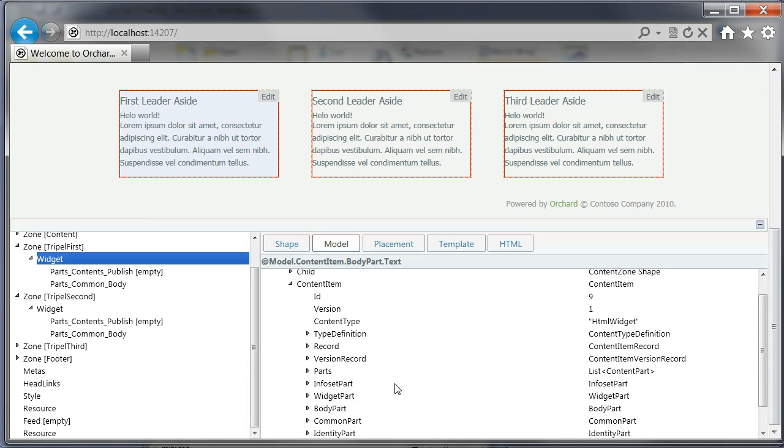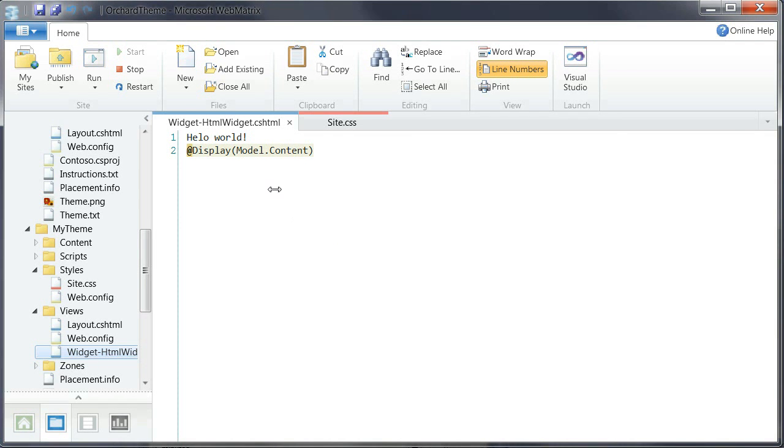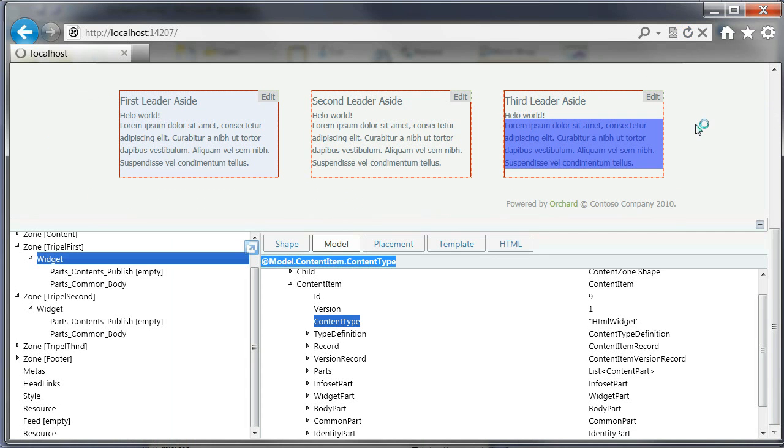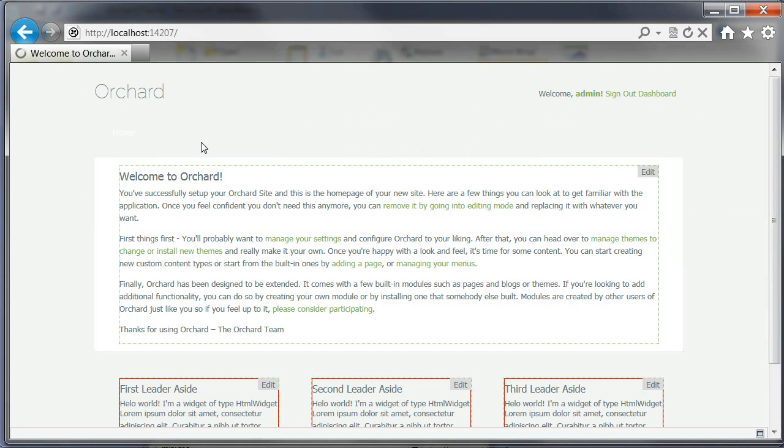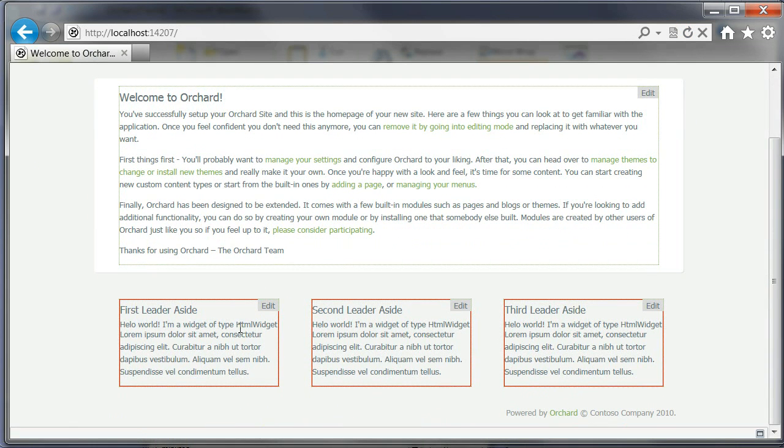So let's use the content type. So the content type is interesting, and what it gives us on top here of the tool is the code that you need to copy and paste into your template in order to render that. So I'm a widget of type, and this is the code that I copied from the tool. Now if I refresh that, I can see hello world, I'm a widget of type HTML widget. So by drilling into the model using shape tracing, you can display pretty much anything.